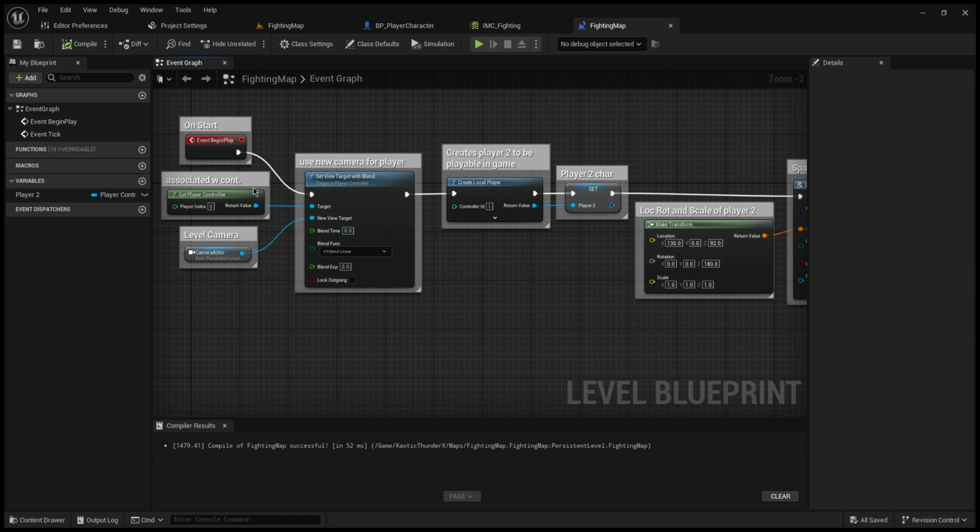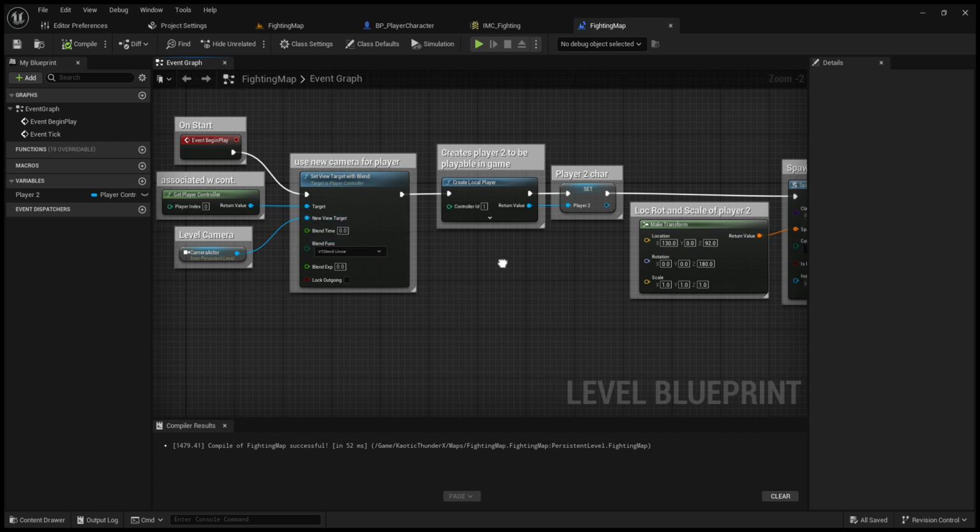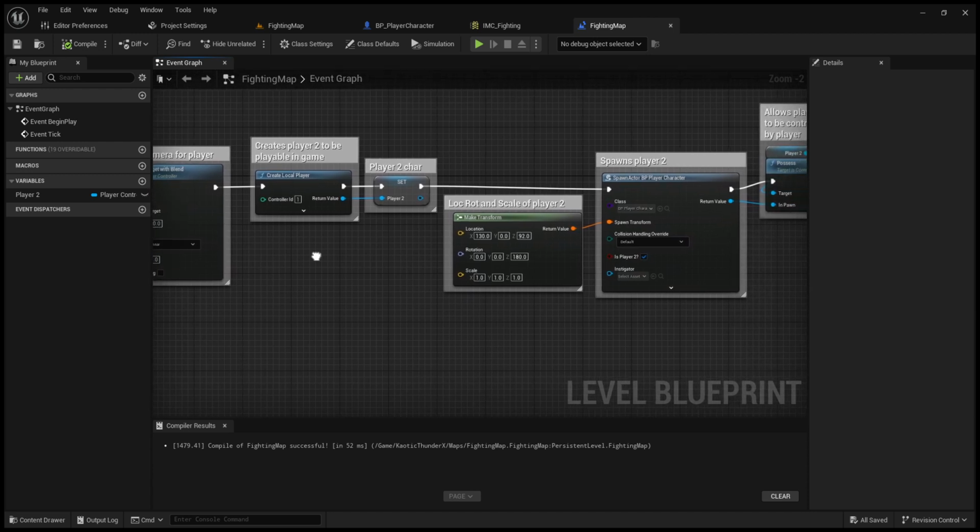So here you get your level camera with your first character. And then you use that new camera. And now adding a second player, we add a local player with the ID of 1 because the regular controller is at 0. You promote this to a variable to be able to play as this character.